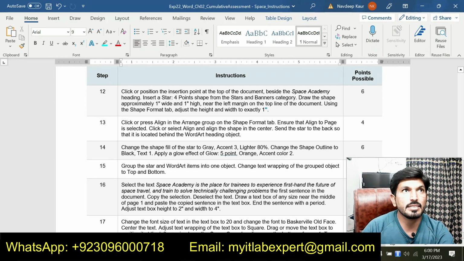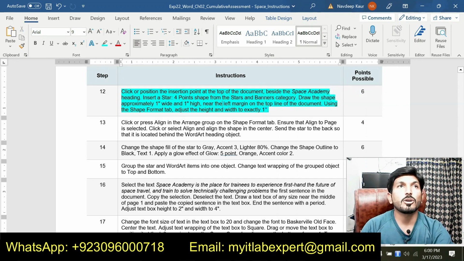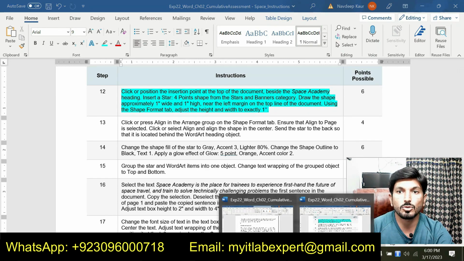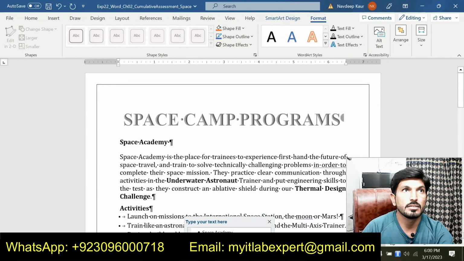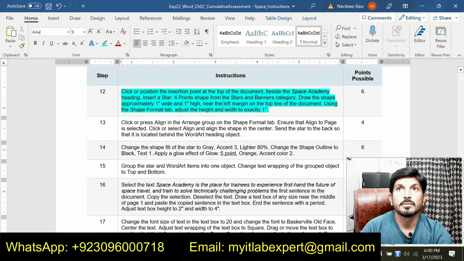In step number 12, it is saying that click or position the insertion point at the top of the document besides the Space Academy heading. So we will go to the top of the document, Space Academy heading, this one. Insert a star 4-point shape from the star and banner category. So now we are supposed to insert a shape, that is star 4-point shape from the star and banner category.